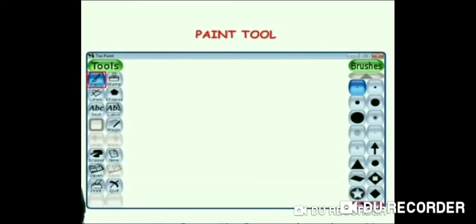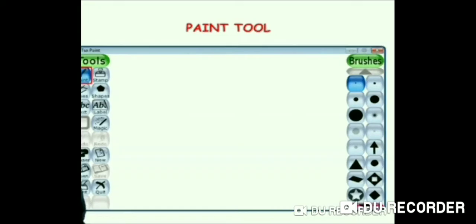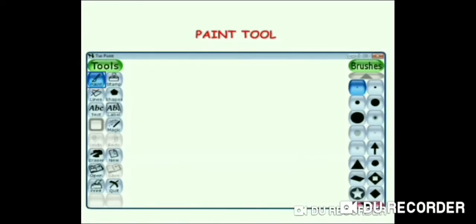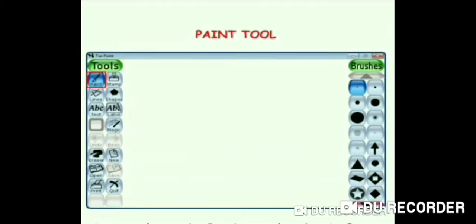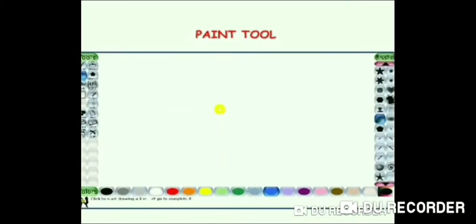So students, our topic is the Paint tool. It is used to paint and draw anything that you like. It is similar to the Brushes tool in MS Paint. Students, we use the Brushes tool in MS Paint. Just like that, we have the Paint tool in Tux Paint. Now what are the steps? Firstly, in the tools group, we have to click on the Paint tool.